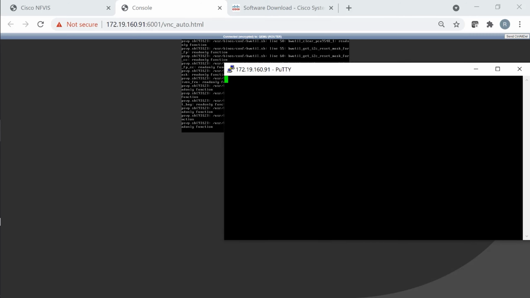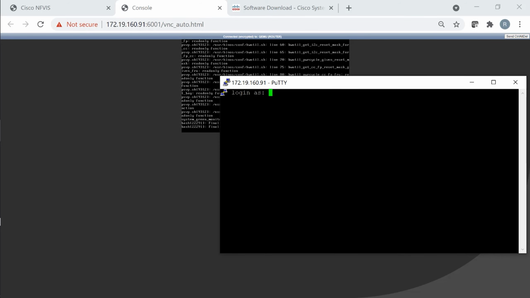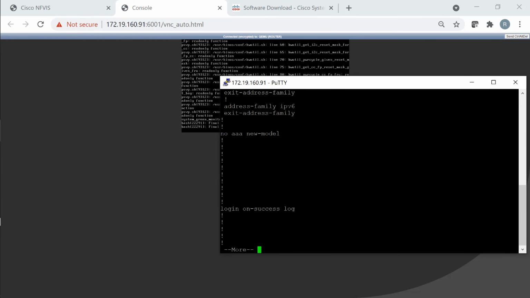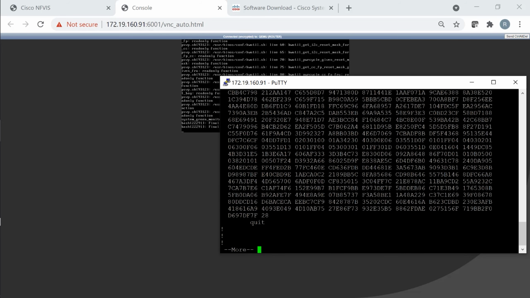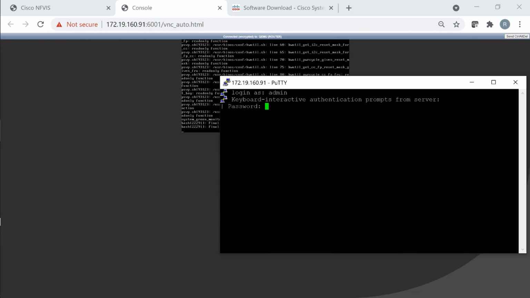It takes a few seconds for the router to boot up. So let's just give it that time. All right, the router is booted up now, so it's accessible via the port forwarding path as well. So we could just try to log into the router as well. So this is the router essentially.